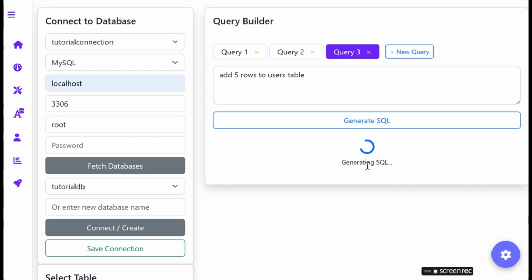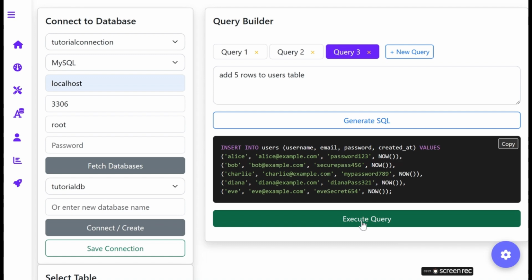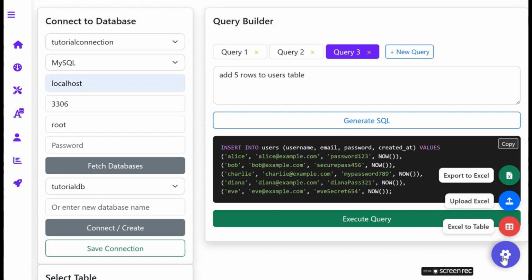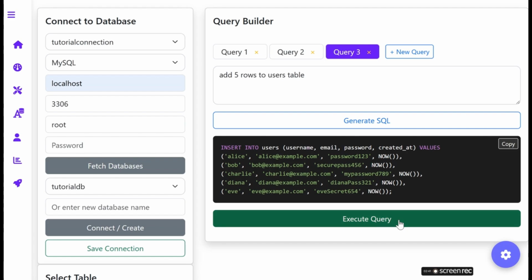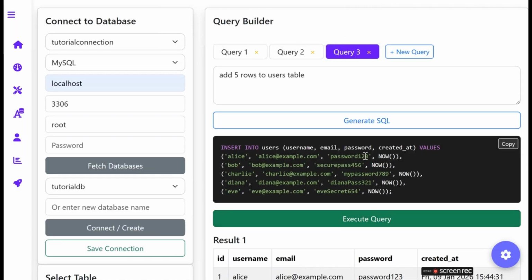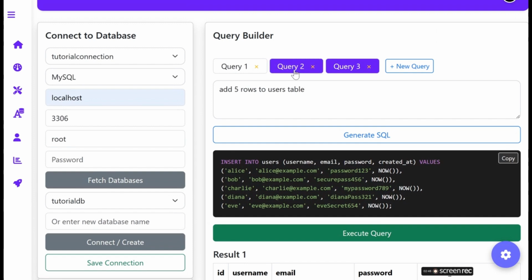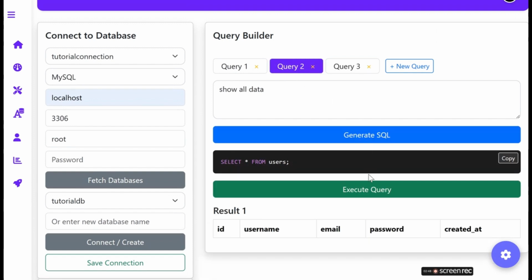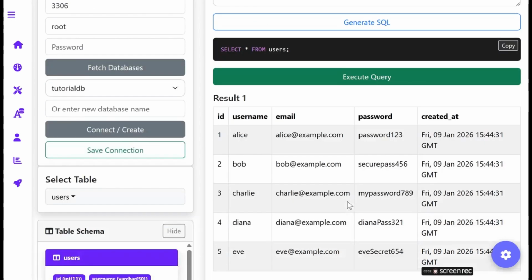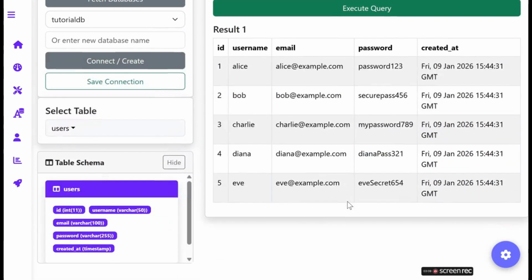All right, generate SQL. All right, so let's execute the query. I can also tell the AI what all rows I want to add, what all data I want to add. I can upload Excel files also, which we will cover in the upcoming tutorials. Okay, so let's just execute this query over here and the rows will be added. And if you now execute this particular query, you are going to see all the records over here. So this is how we can use Datatron bot to execute different queries.